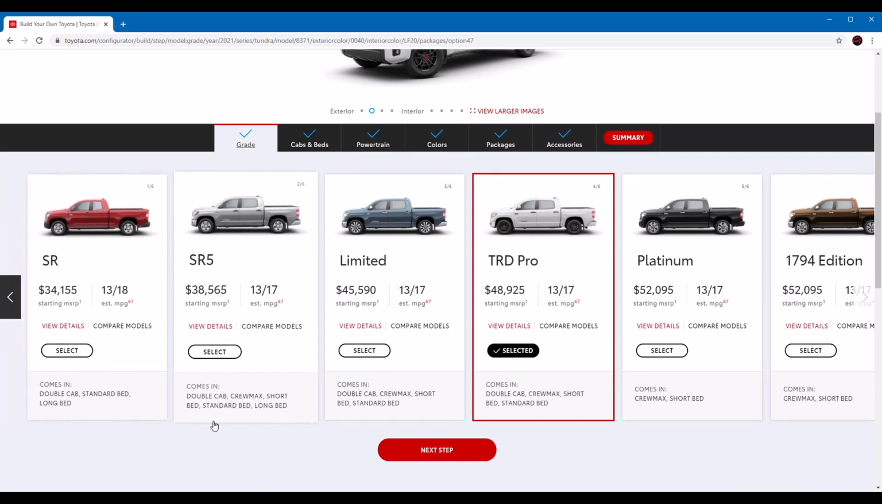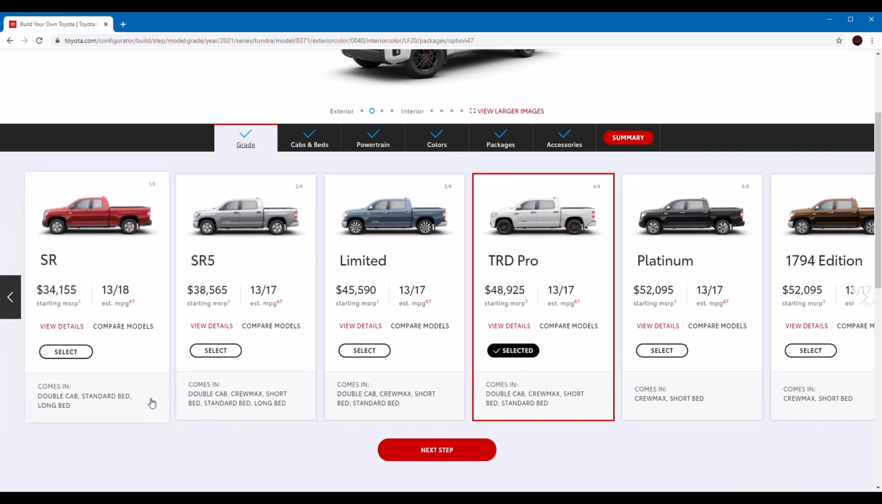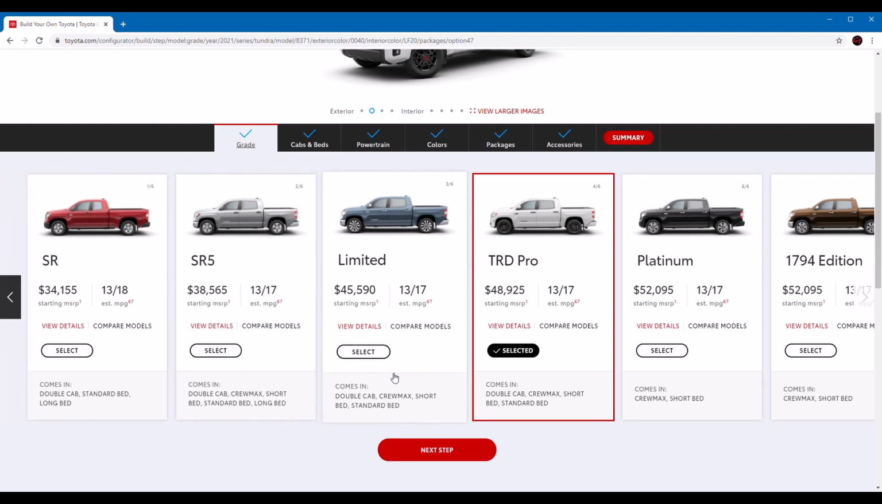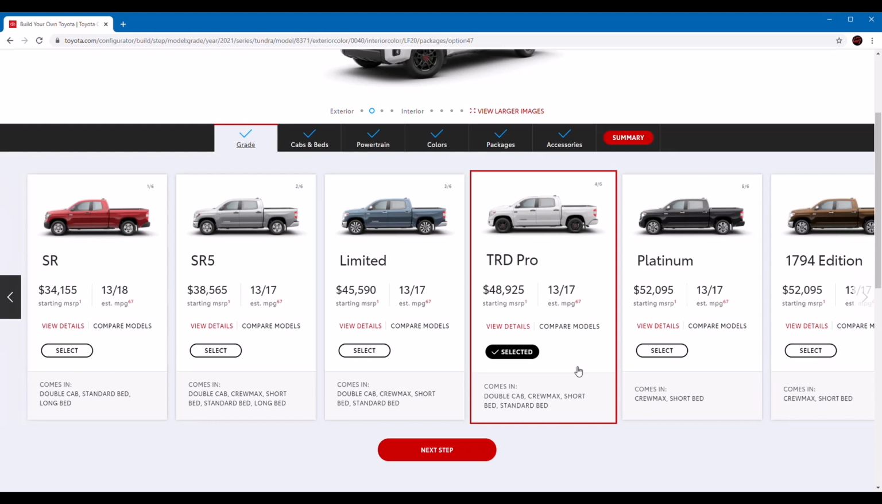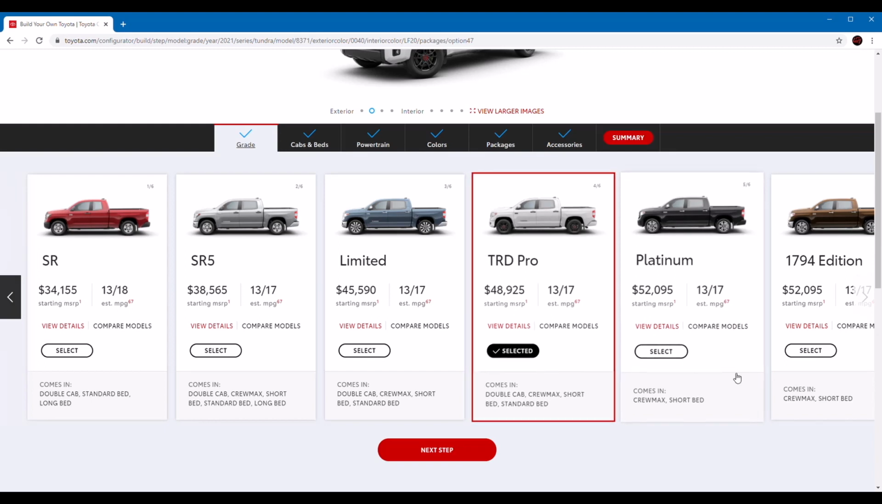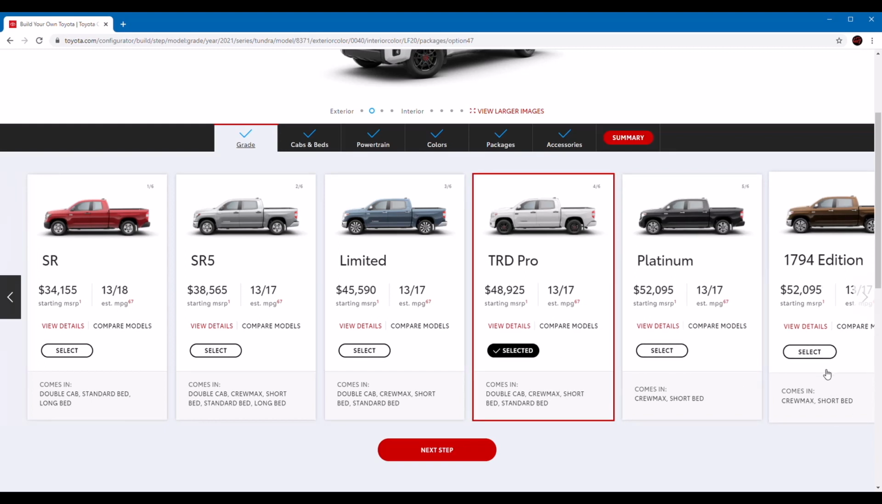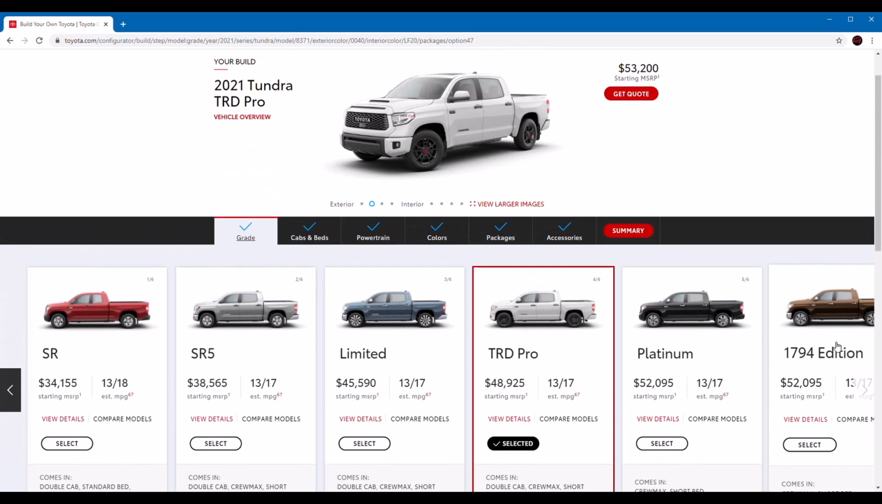Now I went through the overall lineup, SR, SR5, Limited, Platinum, and I mentioned that TRD Pro won't show up right away, and I'm pretty sure 1794 will be discontinued, and the Nightshade will also not be brought back right away. It could be about 2 years later. So that summarizes the lineup.